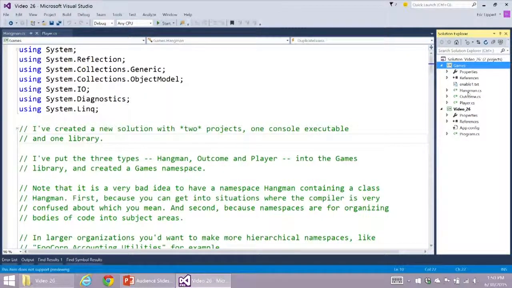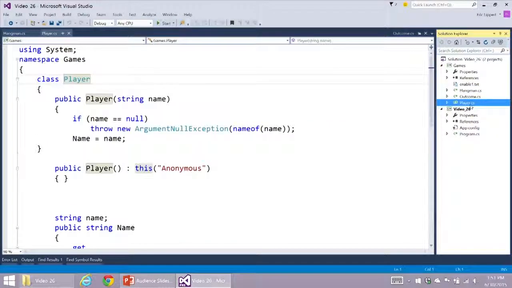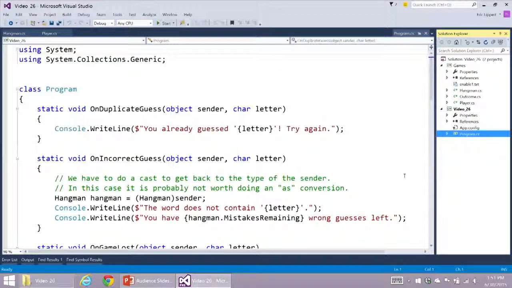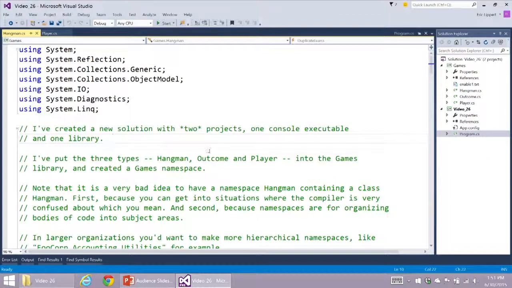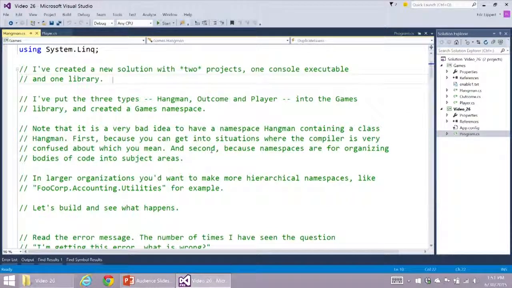So you'll notice that in the Games project, there's the Hangman code, there's the outcome code, there's the player code. And in the Video 26 project, we're now down to just the program class. All right, so what changes have I made to the Hangman code? I've made a few changes. They've all been pretty minor.